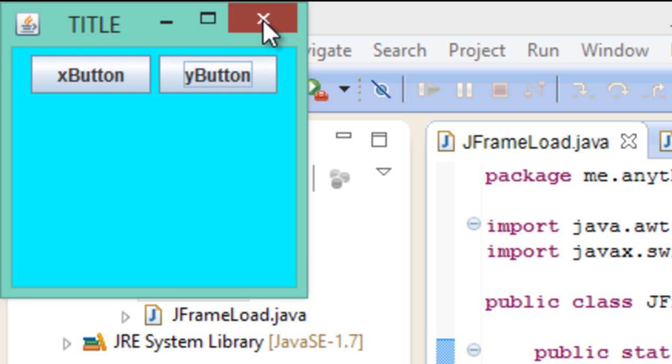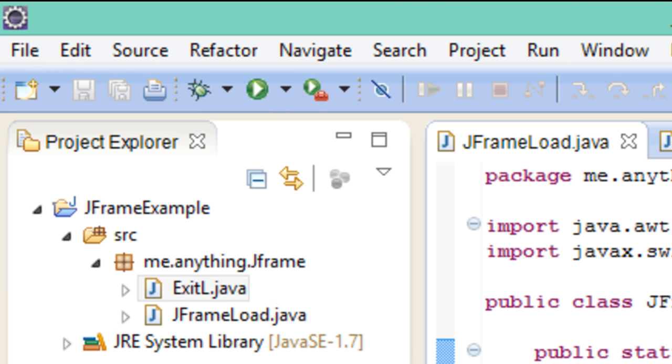And when we close it, we can see that it actually closes, and it doesn't give us any errors. Over here we can see that it's terminated, and there are no Java processes remaining.